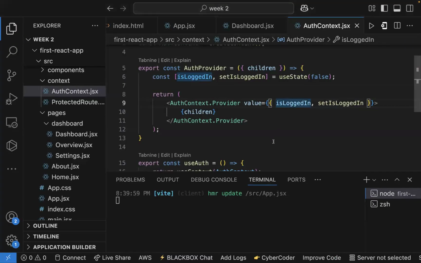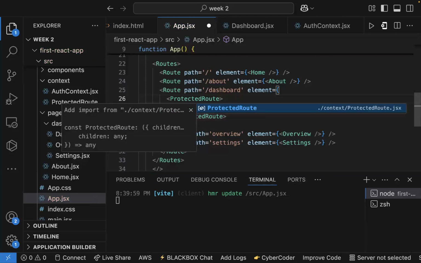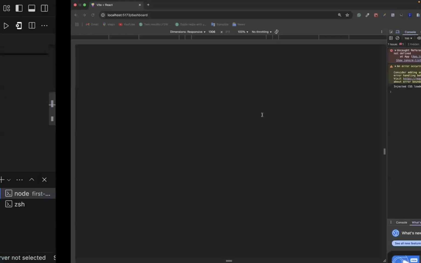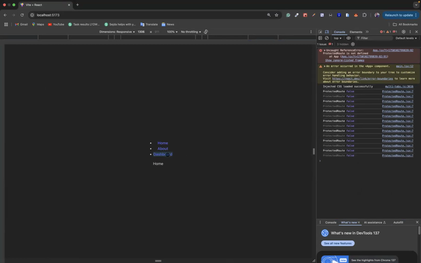Okay, so there's an issue. We have not imported our protected routes. Okay, so with this now, we should be able to, good. So you notice that if I try to click on dashboard, it will always take me back to home page. It will keep us on home page. It will not take us out of the dashboard. Do you understand? Are we following? And then if you check our protected route on the console, you see that it is showing us false.